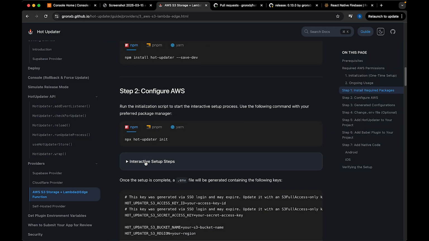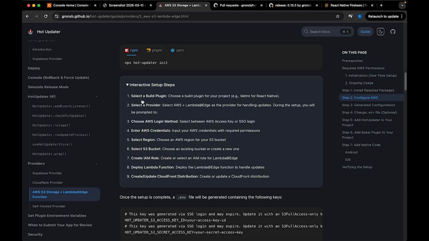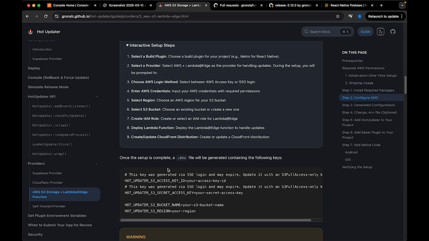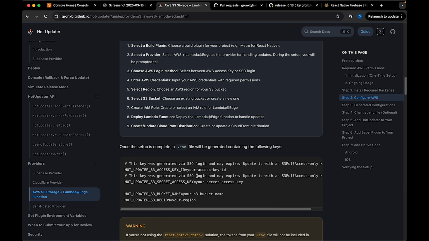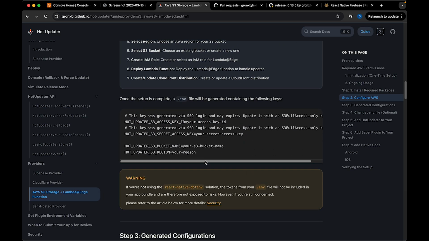If I scroll down, you can see it will automatically grab the AWS credentials, like the S3 access key ID and the secret access key. So these are the IAM credentials, right? It will automatically pull those, and then it will generate a bucket as well as the region. So let's do that.